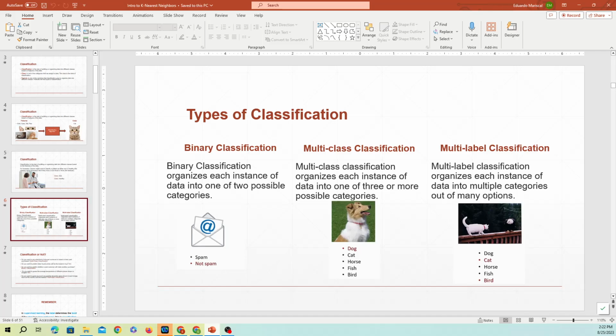There are different types of classification, for example, binary classification. A binary classification organizes each instance of data into one of two possible categories. When we have binary classification, there are only two possible classes. It's either one or the other, for example, either spam or not spam. That's what we call a binary classification.